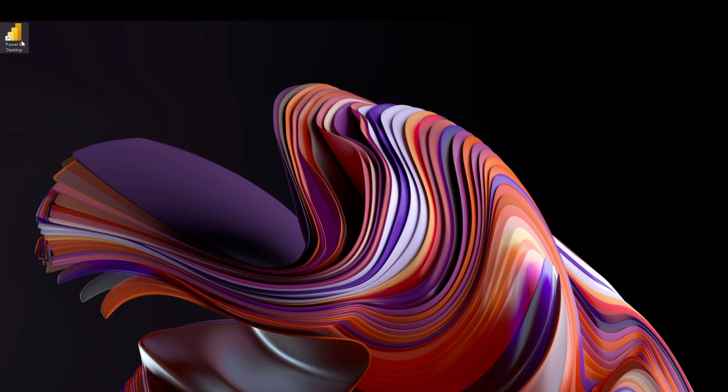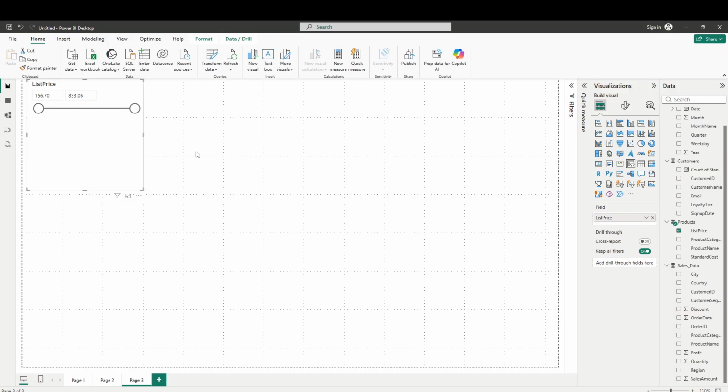First, launch Power BI Desktop. Give it a moment to start up, and you'll land on the main canvas with the ribbon along the top. This is your workspace for designing reports and managing data.